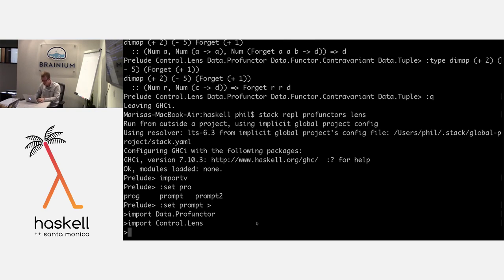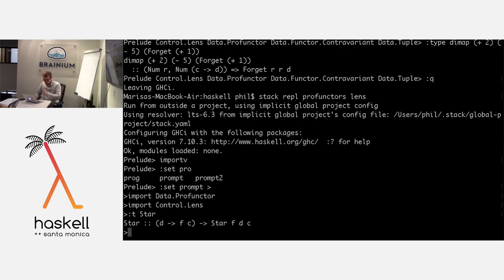But let's see. So we have the Star function. It's going to construct a star for us. So let's pick some functor to use. Why is that called a star? So in the literature they write it like this. If you have some functor and you want to lift it into a profunctor, you just put a star on it. In the literature, there's also a down star, which I'm going to show in a second. A star is made from a functor.